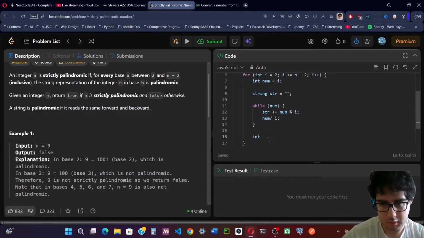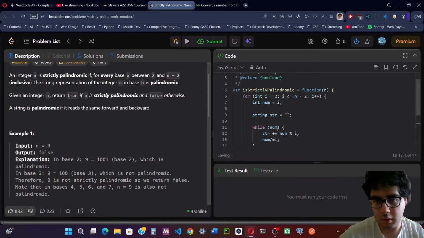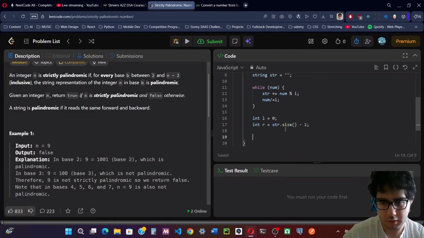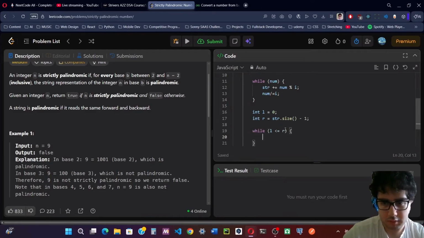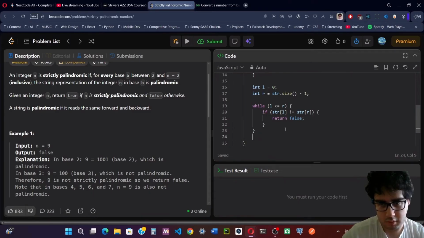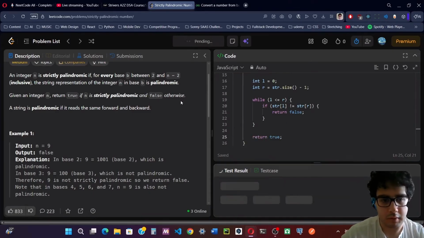Then we're gonna have L equals 0, R equals str dot size minus 1, while L isn't equal to R. If str of L does not equal str of R, I'm going to return false. Otherwise I'm going to return true. Okay, let's see.